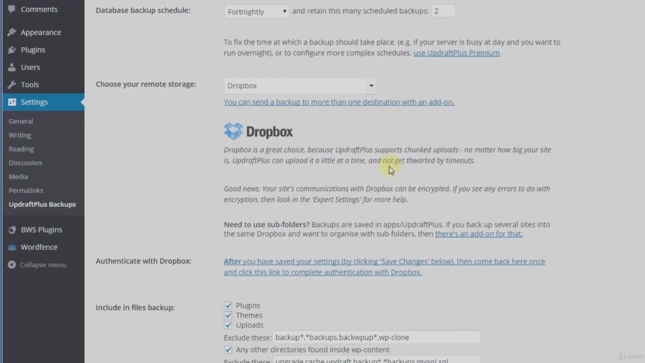And then it says, good news, your site's communication with Dropbox can be encrypted. If you see any errors to do with encryption, then look in the expert settings for more help. So coming back again to, by using a cloud provider such as Dropbox, your backups are encrypted in transit. Need to use subfolders? Backups are saved in Apps, UpdraftPlus.